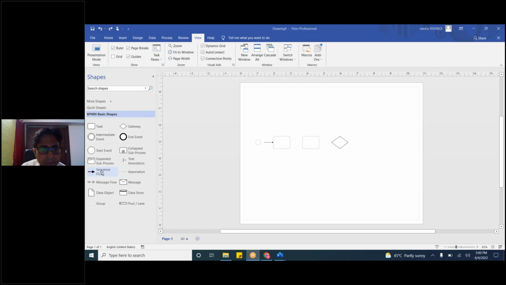Sir, here we have to connect using the sequence flow, or via Control plus 3? Both are one and the same. Even if you add it via Control plus 3, Visio will add a sequence flow only. Okay, sir. Thank you, sir.